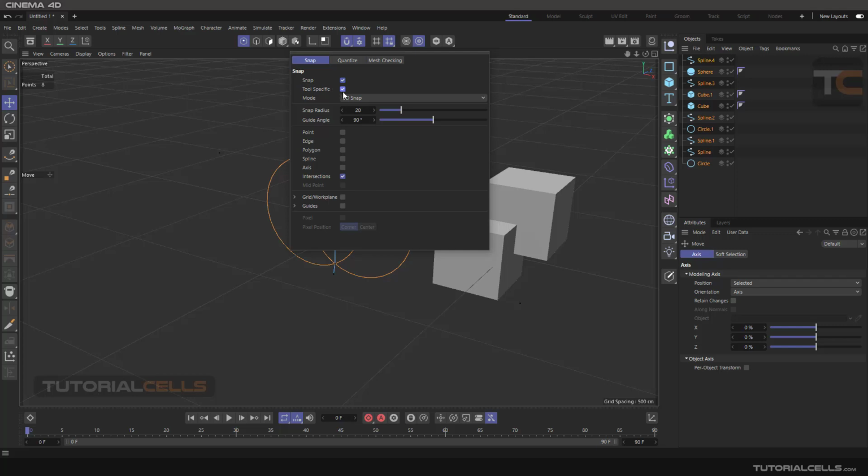If you tick or activate the tool specific, you can set specific settings for the active command, that is move tool. Okay, for example, set it to 3D, increase the radius, activate point and edge, deactivate intersection, and that is specific to the move tool.